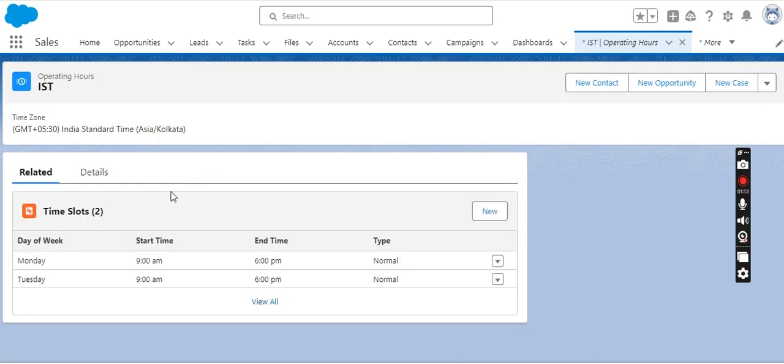Now if we go to the related list, we can see the time slots, that is, for what duration any territory or service resource will be operational. For example, as of now I have marked Monday and Tuesday. The start time is at 9 a.m. and the end time is at 6 p.m. So you can configure the time slots in which the territory or the service resources would be operational in the operating hours.